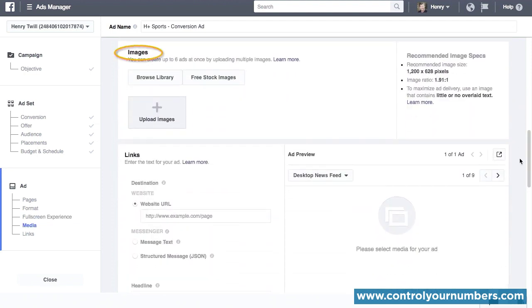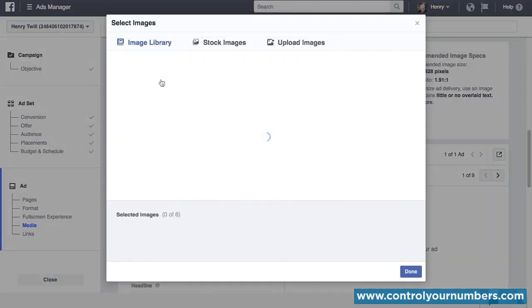Scrolling down to images. It's here that I'm going to select the images for my advertisement. Now I have a couple options. I can select the Upload Images button here. I can also browse the library. That means any images that I have uploaded in my advertising campaigns will be remembered and stored there. Or I can select free stock images. So I'm going to go ahead and select Browse Library.